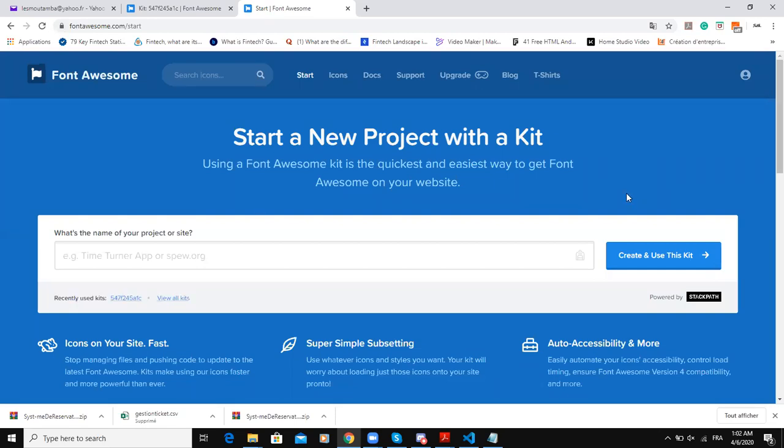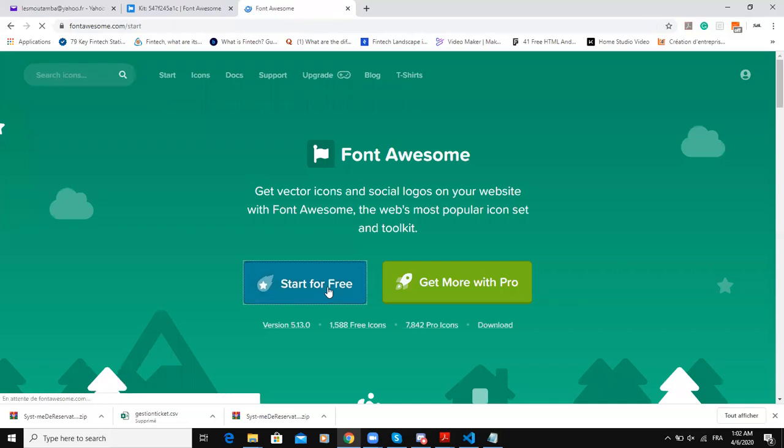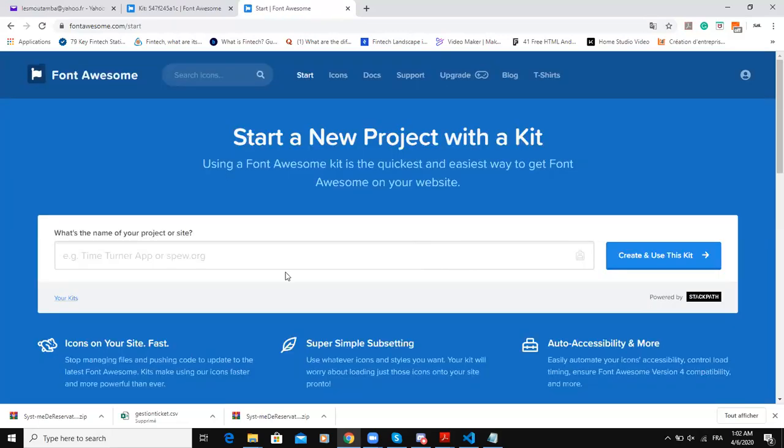So from here, what we also need to know is that there are actually two ways that you can use FontAwesome icons on your project. The first way is by using what they call the kit code. Let me go back. So using the kit code, I want to show you.